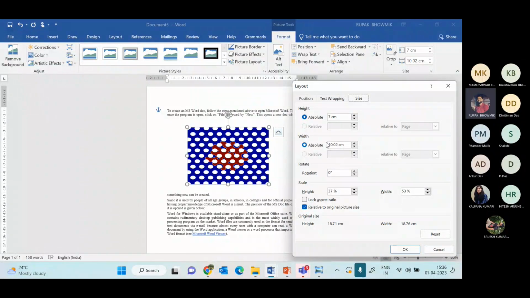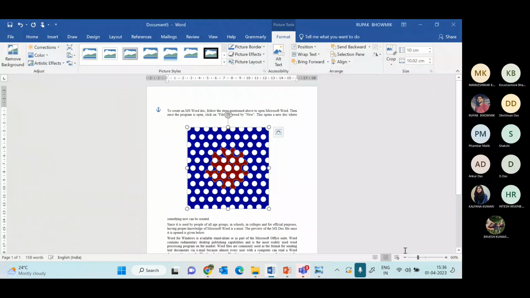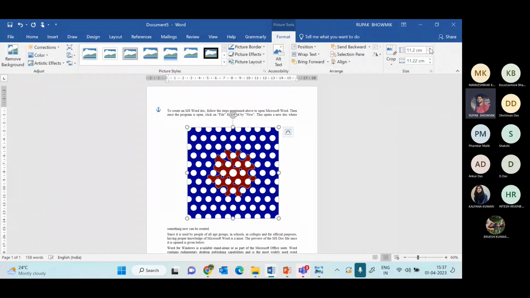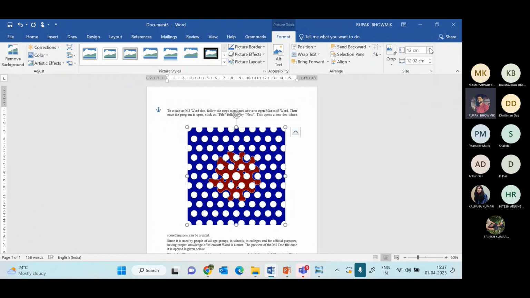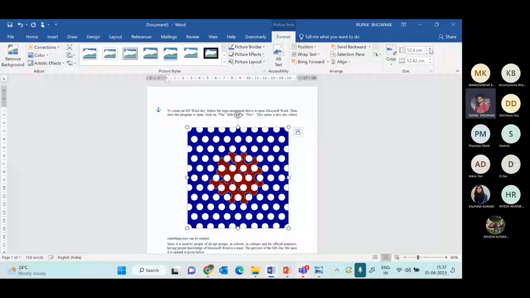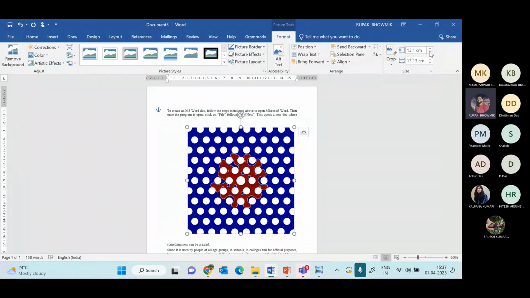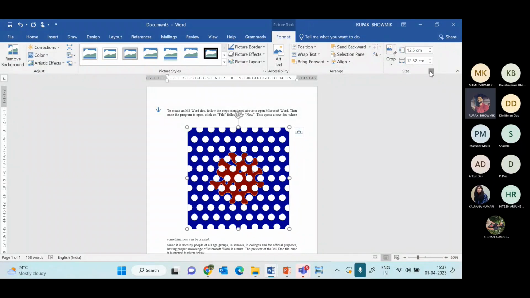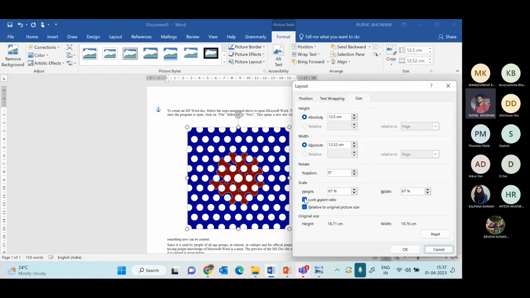So in this way, you can change the size of the image accordingly. You can also change it from here, but the thing is that if you change your height, then the aspect ratio is locked here, right? You can change it from there also. So your aspect ratio is locked here. So from here, if you deselect it, then you can change your height and width individually.